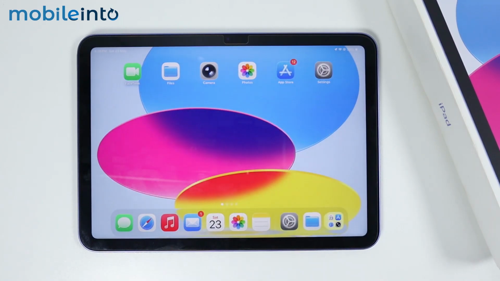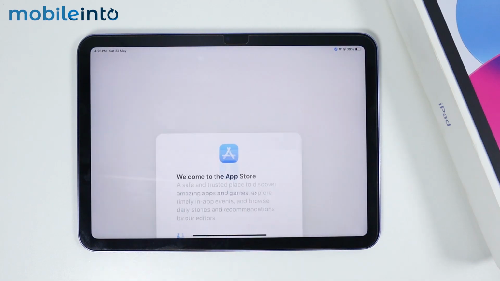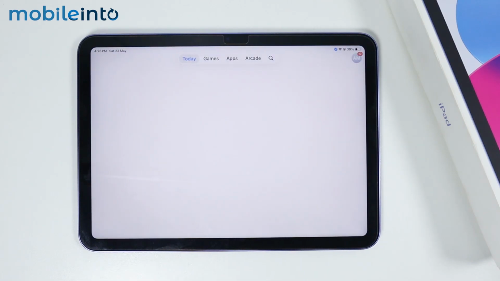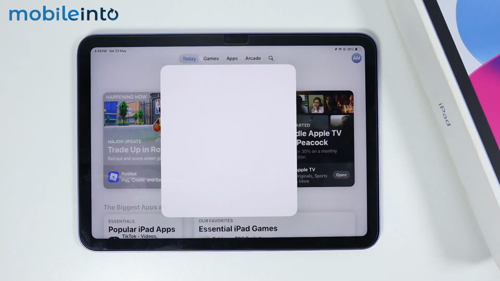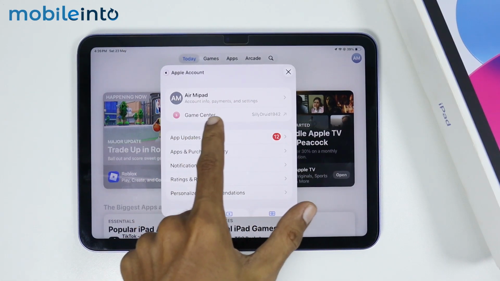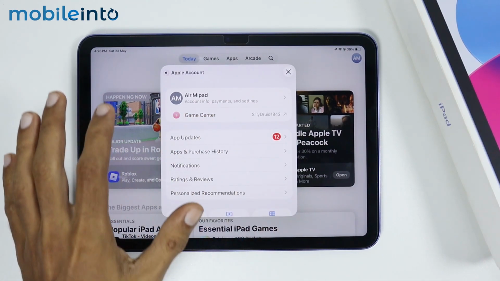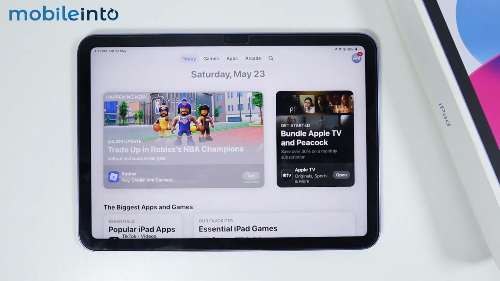After that, just go to your home screen and open the App Store, then tap on Continue. Now just tap on your profile icon over here and make sure that you're signed into your Apple ID. Now after you've done that, you will be able to install YouTube from your App Store.